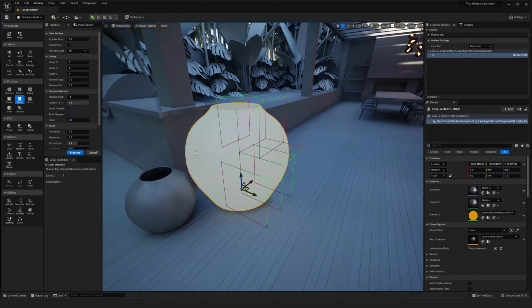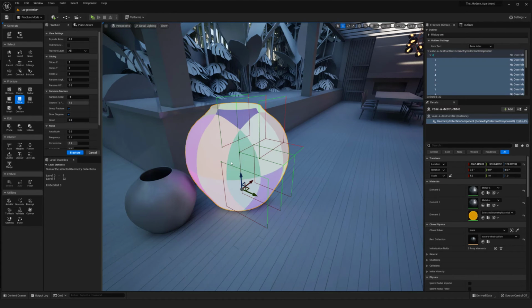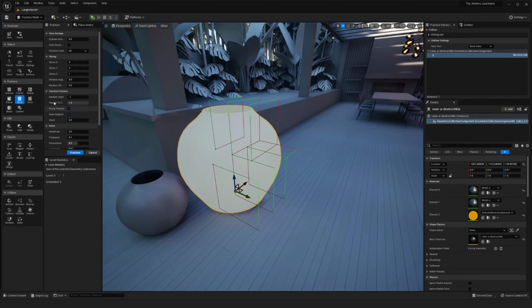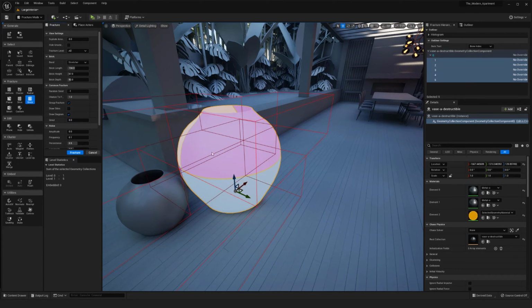I'll probably skip actually fracturing with this one. It's going to be pretty even. And then there's the brick one as well.